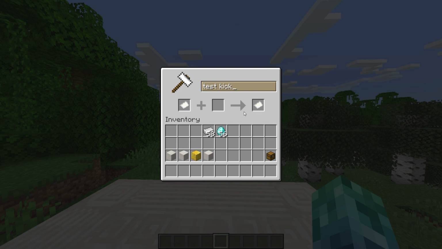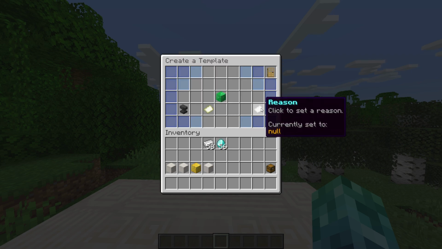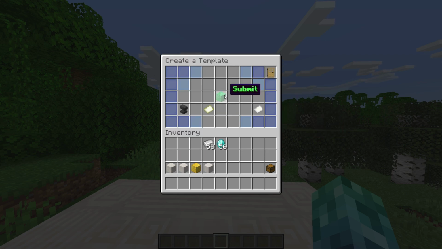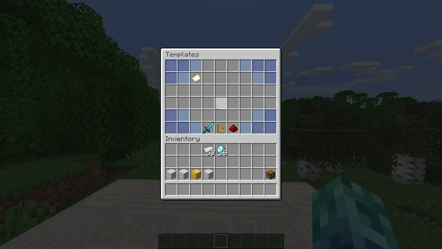I'll call it test kick. The clock sets a duration if applicable, and the reason lets us enter some text. I'll enter deserved, for example. Clicking the emerald block, we now save the template.